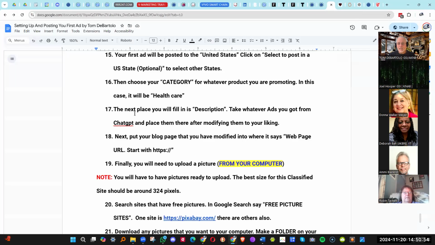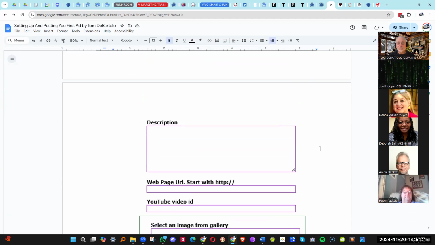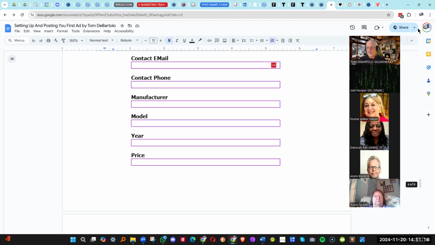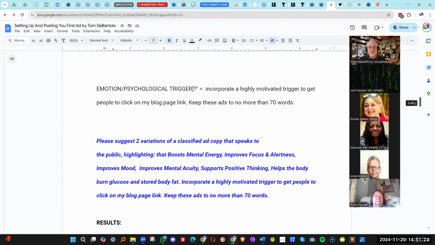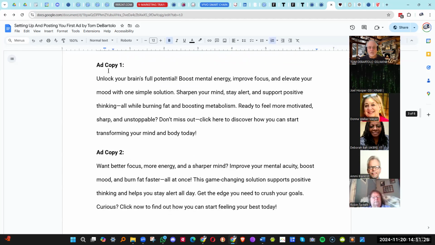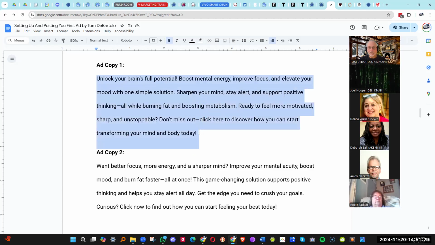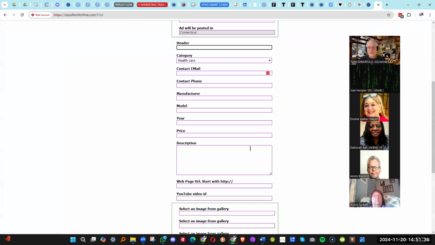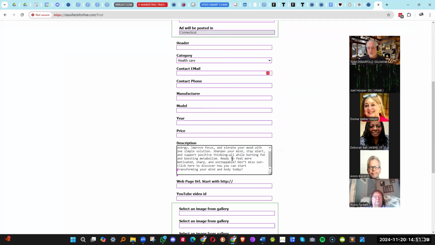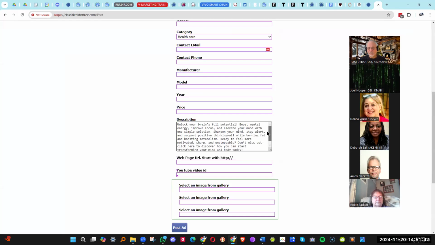So the next thing, skip all that other stuff and go down to description. So take whatever ads you got from Chat GPT and place them there after modifying them to your liking. Okay, so what you do is, got to move this out of the way. Okay, go back to your ads, ad copy one, or ad copy two, highlight the whole thing, right click, copy, and paste.